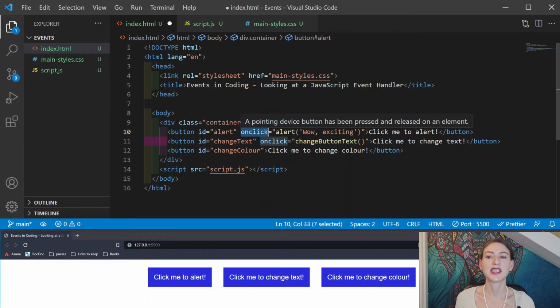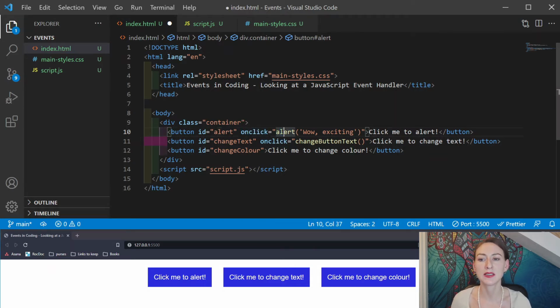So even as we can see, if we hover over it here, what this is saying is that a pointing device button has been pressed and released on an element. So all that means is literally we've clicked that button. What we want to happen when we click this button is an alert, and an alert is a keyword, and what this says is it's going to show a pop-up. So we want it to actually alert the message, wow, exciting, when we click this button. So that's what this button is going to do.